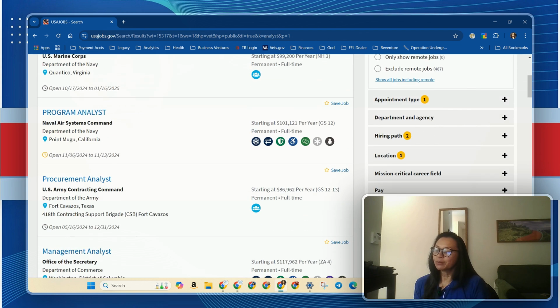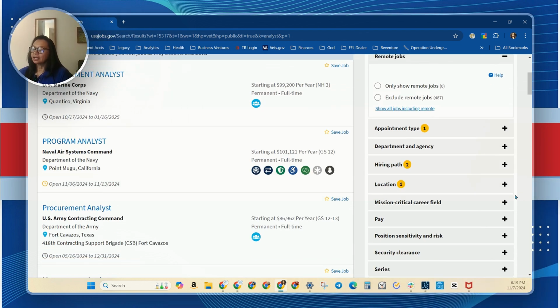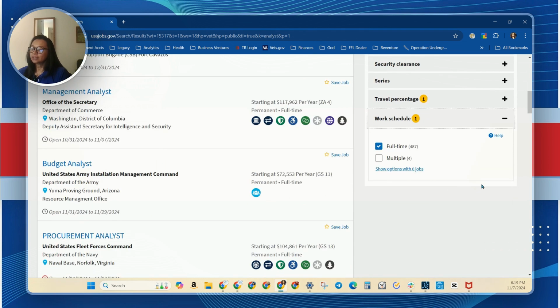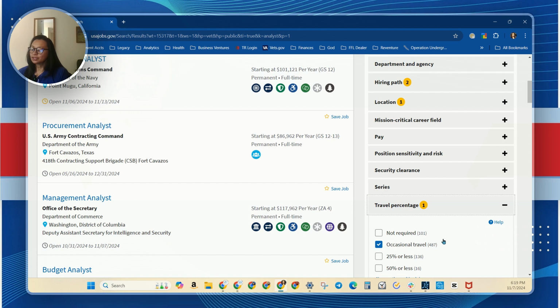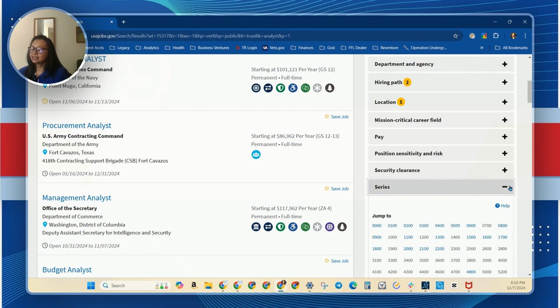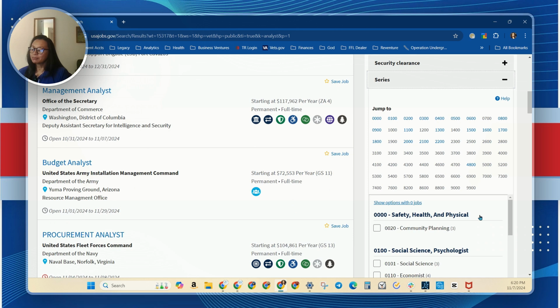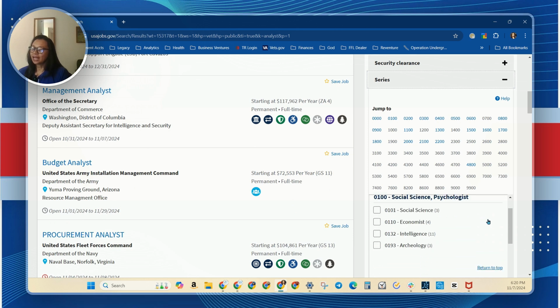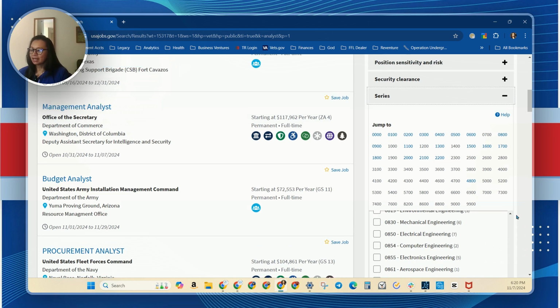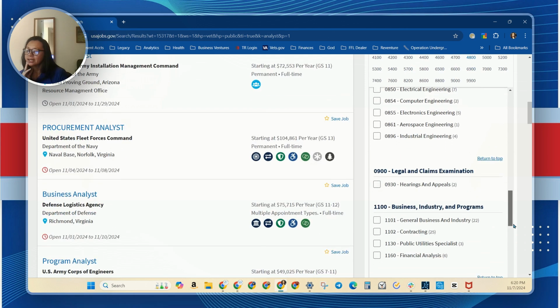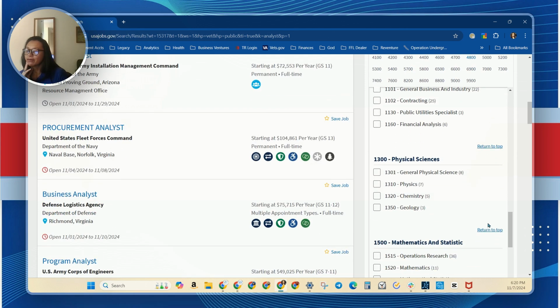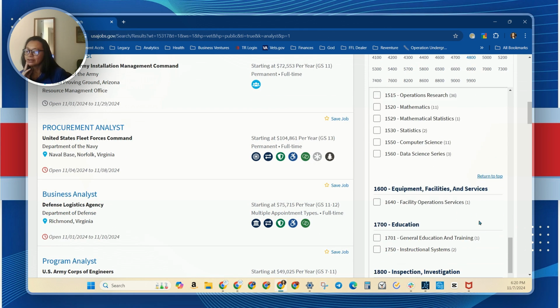You can actually from here, you can say exclude remote jobs. You can select full-time, occasional travel. You can see the amount of jobs that are available, series. These are basically the different types of jobs. Since I put in analyst, that's going to pull up like data analyst or budget analyst. So it all depends on what you're looking for. You can see the number of jobs that are available. You can see all the different series. So look for what applies to you.